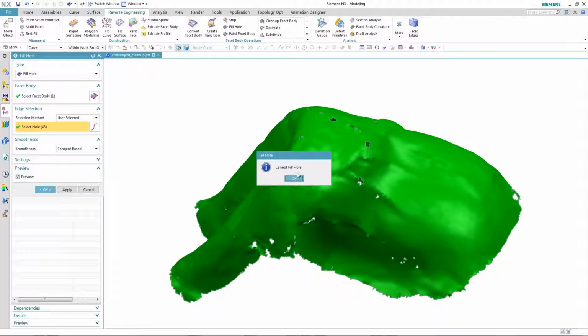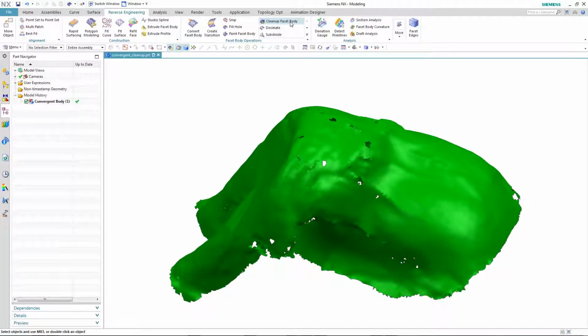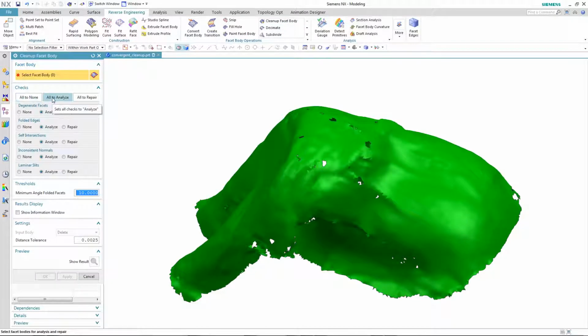And what the design engineer really needs is some analysis tool that would automatically show him where the problem areas are. In NX12, we now have such a tool, which automatically illustrates the areas of concern. Let's take a look at it in action. You can see in the NX12 reverse engineering application a new command for cleanup facet body. We will use this to analyze the facet geometry and visually feedback any areas of concern.